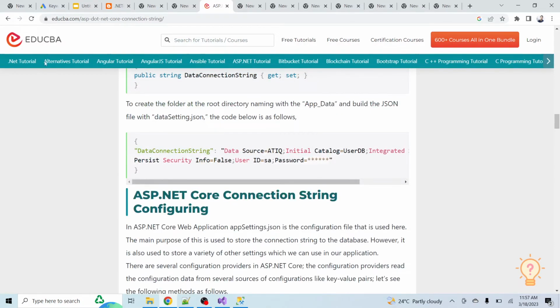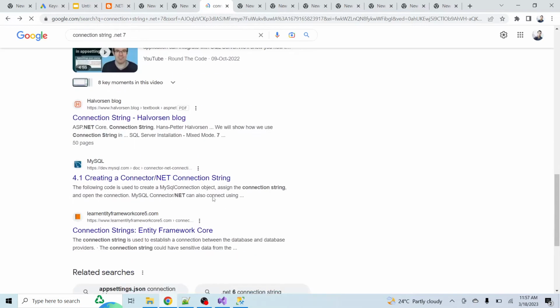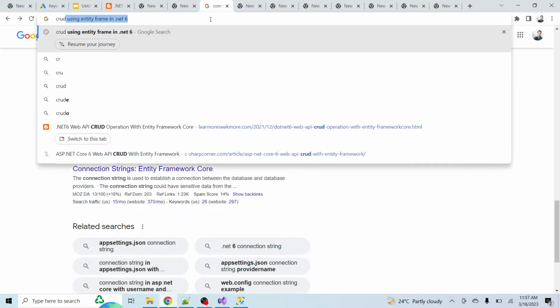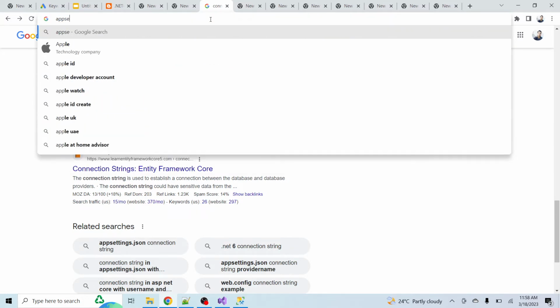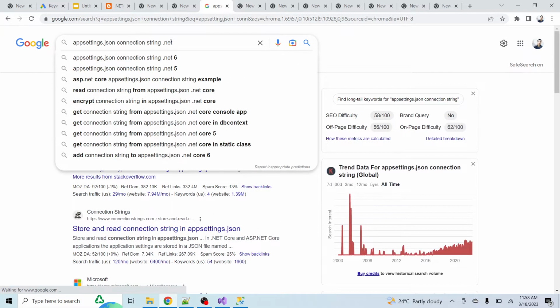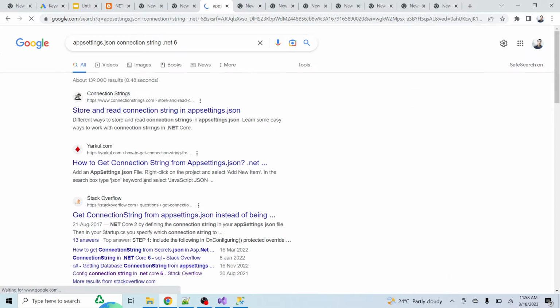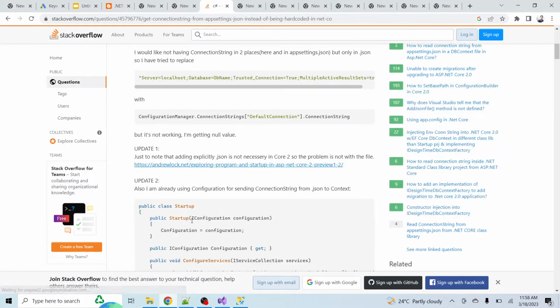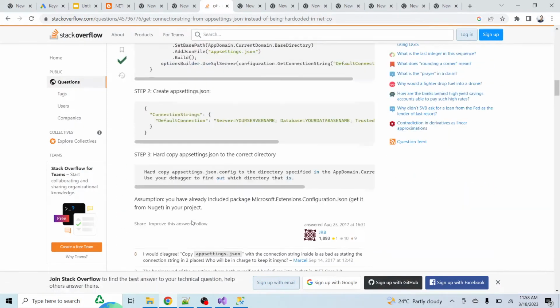There is no template for the connection string. I just forgot the template, how we can use it. Okay, let me search CRUD app setting.json connection string .NET 6. Let me search for .NET 6 because there may be articles. Connection format setting. Yes, I just want to search for this one.